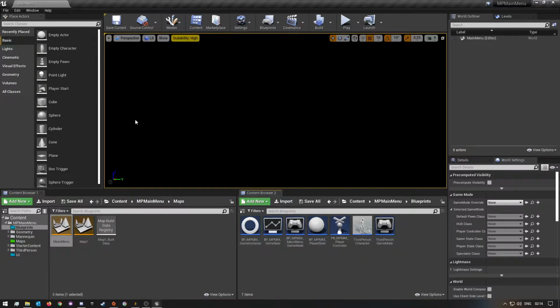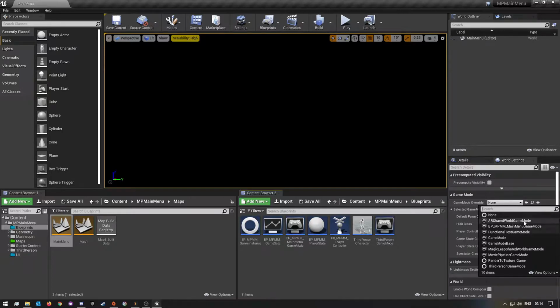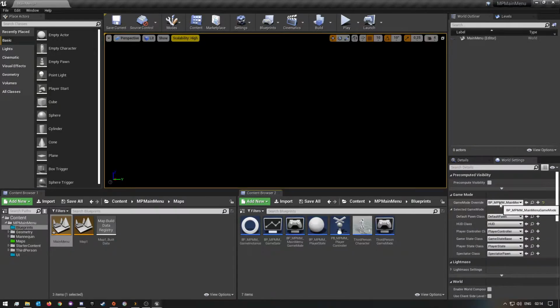So now that we have the main menu open, you should be able to see here, it also shows main menu. Over here in the world settings, you want to come to game mode override, and then you choose the game mode, this one here. You want to choose our new main menu game mode that we just created. And default spawn class, you want to put this to none, because we don't want to spawn an AI or a player on this map, because it's going to be used for the main menu.